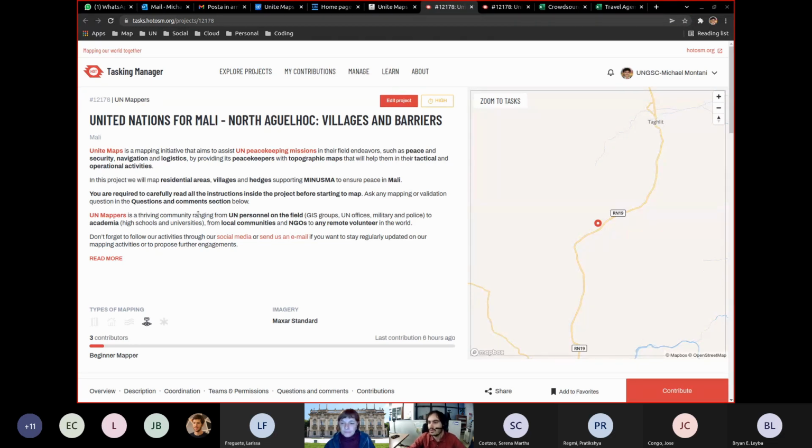Okay, so whenever we want to do collaborative mapping together with other volunteers, what we do is to access the HOT Tasking Manager, which is a web platform that is allowing us to collaborate with other volunteers at the same time in the same area. So in this platform, different humanitarian organizations are creating projects in which volunteers can coordinate. And these projects have like an initial description.